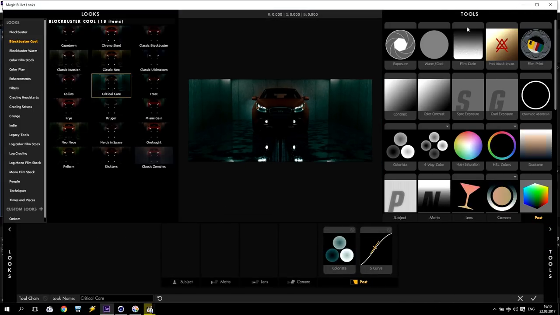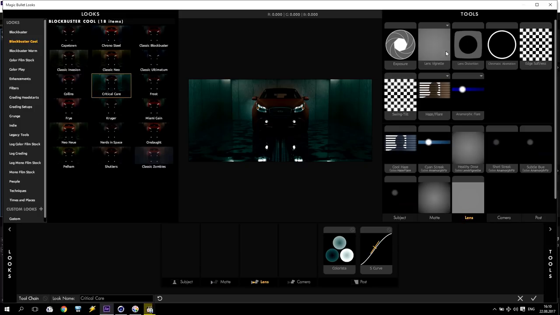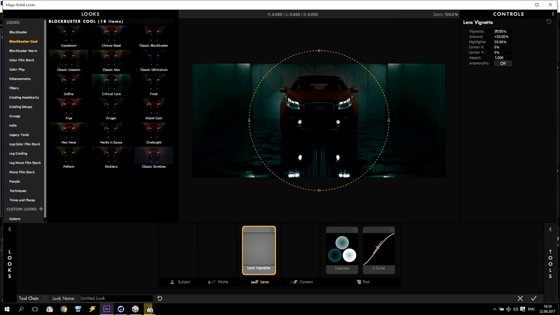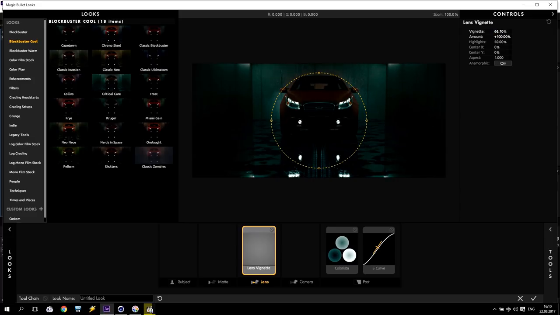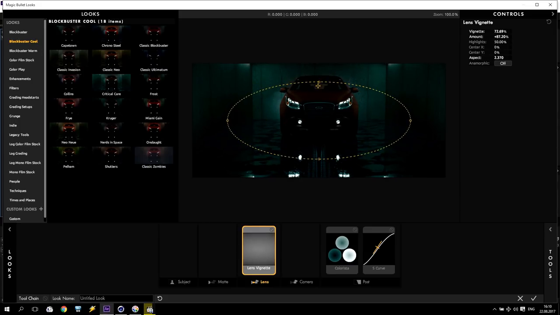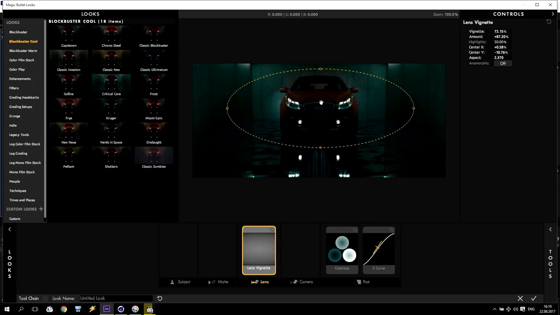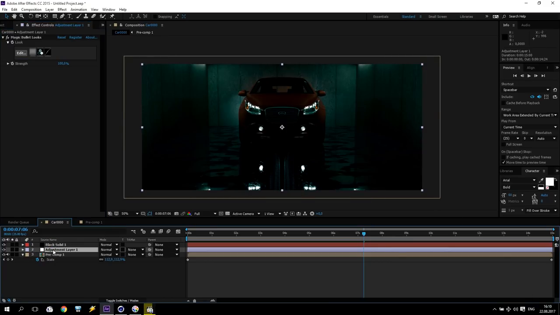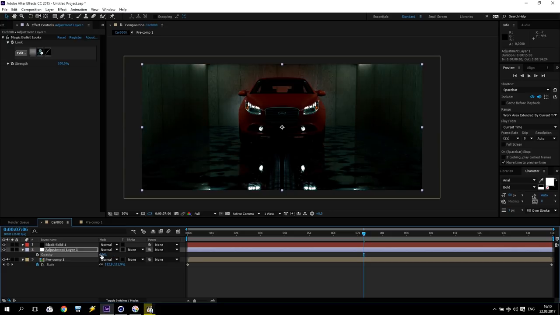Vignette. Additionally, I will use Lens Vignette. Maybe increase it a little bit like this to make it more cinematic, yeah. Aspect like this. Okay, so I like it. Apply, and for the adjustment layer I will make maybe only 50% opacity, maybe just a little bit, not like this, but like this.